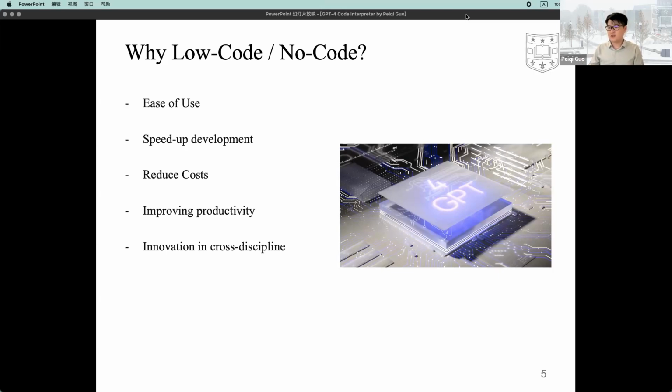And in addition, I came up with this advantage myself. It is really an innovation in cross-discipline subjects. Taking me as an example, I know little about Python, and I know nothing about JavaScript, those languages. However, with the help of low code and no code, I can create my website or an application with JavaScript with no experience in those languages. So that is the innovation we are talking about.